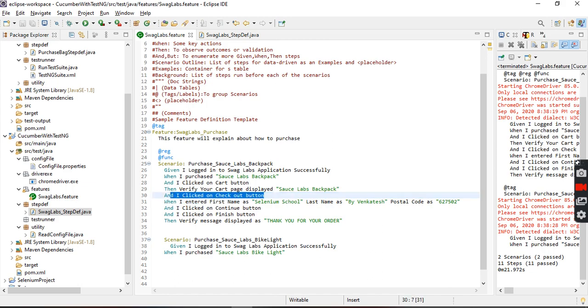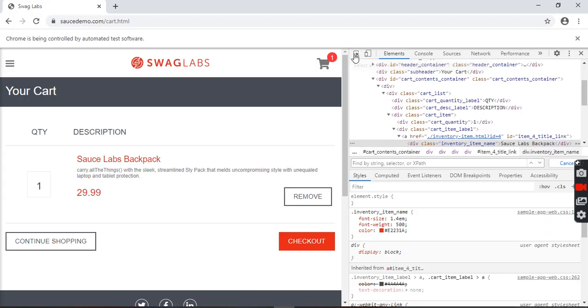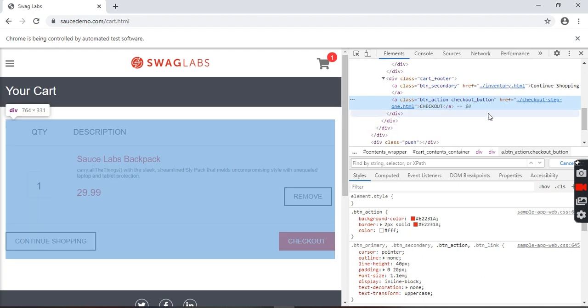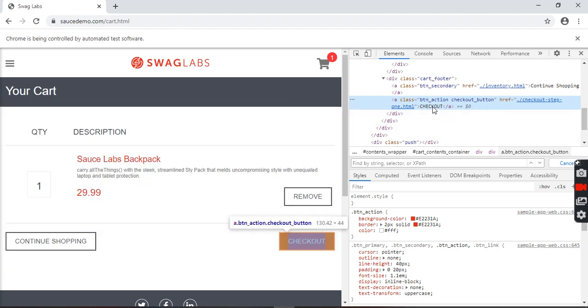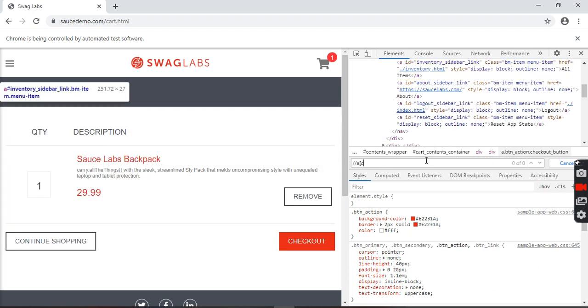Okay, fine. What about the next one? Click the checkout button. How to do the checkout button? This is the one. What is the button name? Here, right? A contains checkout.